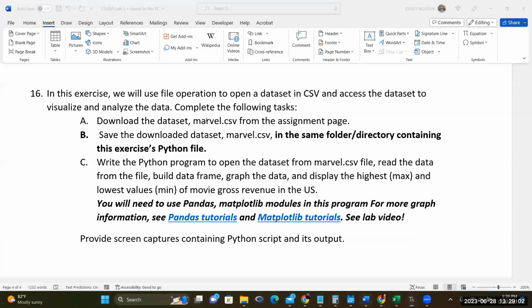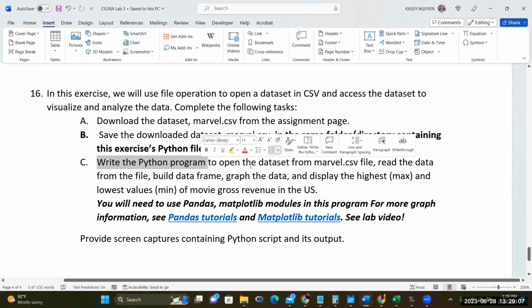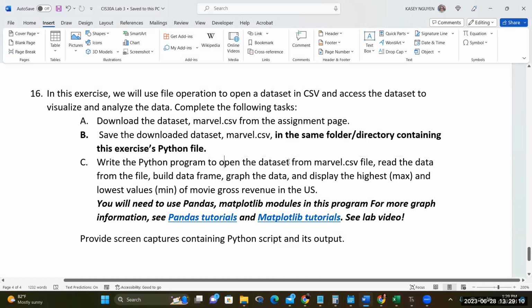So now for the next step, we are to write the Python program that's going to open up our data set using the CSV file that we have downloaded and saved. It's going to read the data from the file. So we're going to access the file, and we're going to have it read the data. And as it reads the data in data analytics, you need to build the data frame, so that it would understand what kind of data you're working with, columns and rows.